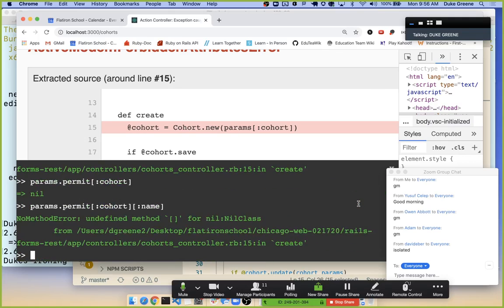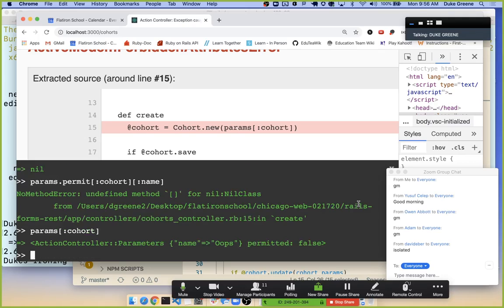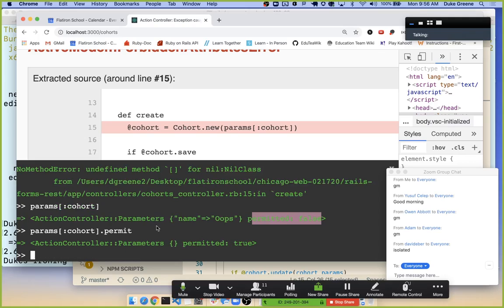So even if I said params cohort, like I tried in the controller, we still have permitted false there, right? But what if I said params cohort dot permit? It's still empty, right? Because I haven't specified that I really do want the stuff that's inside of cohort. And the way that we do that is with another method called require. I'm going to say params.require cohort.